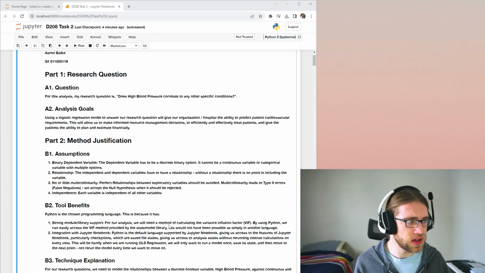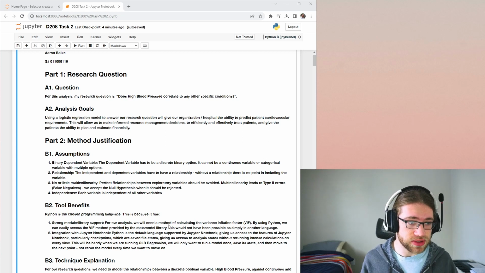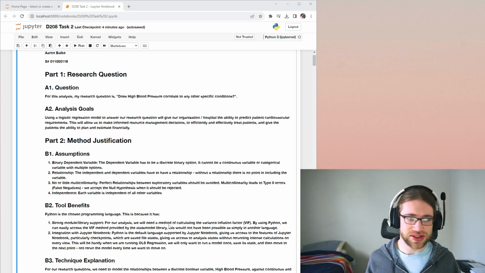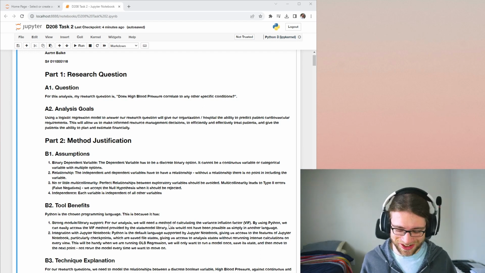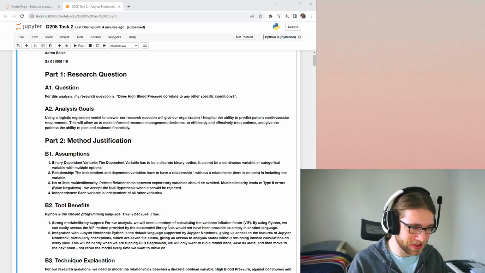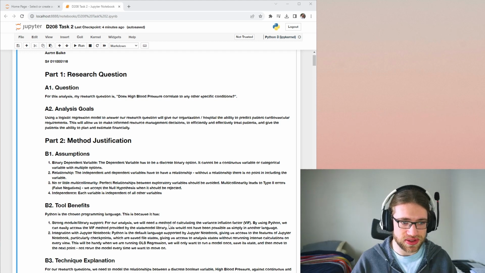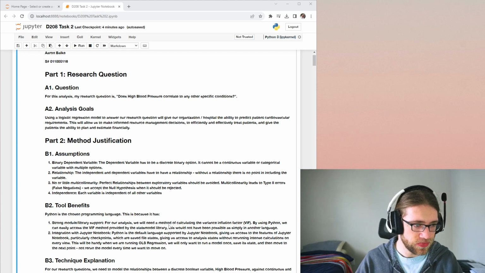Some other assumptions: we need a relationship between the independent variables and the dependent variable. Without a relationship, there's no point in doing all of this, so we're going to need to be sure that the independent variables are related to the dependent variable.